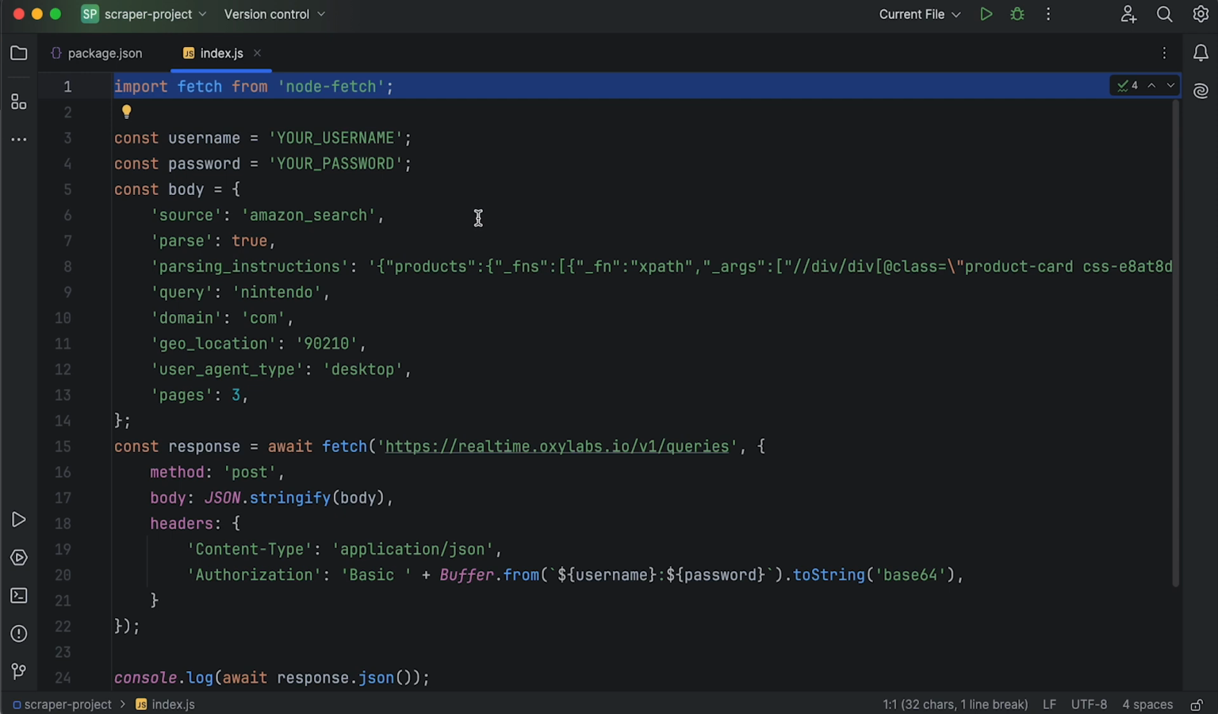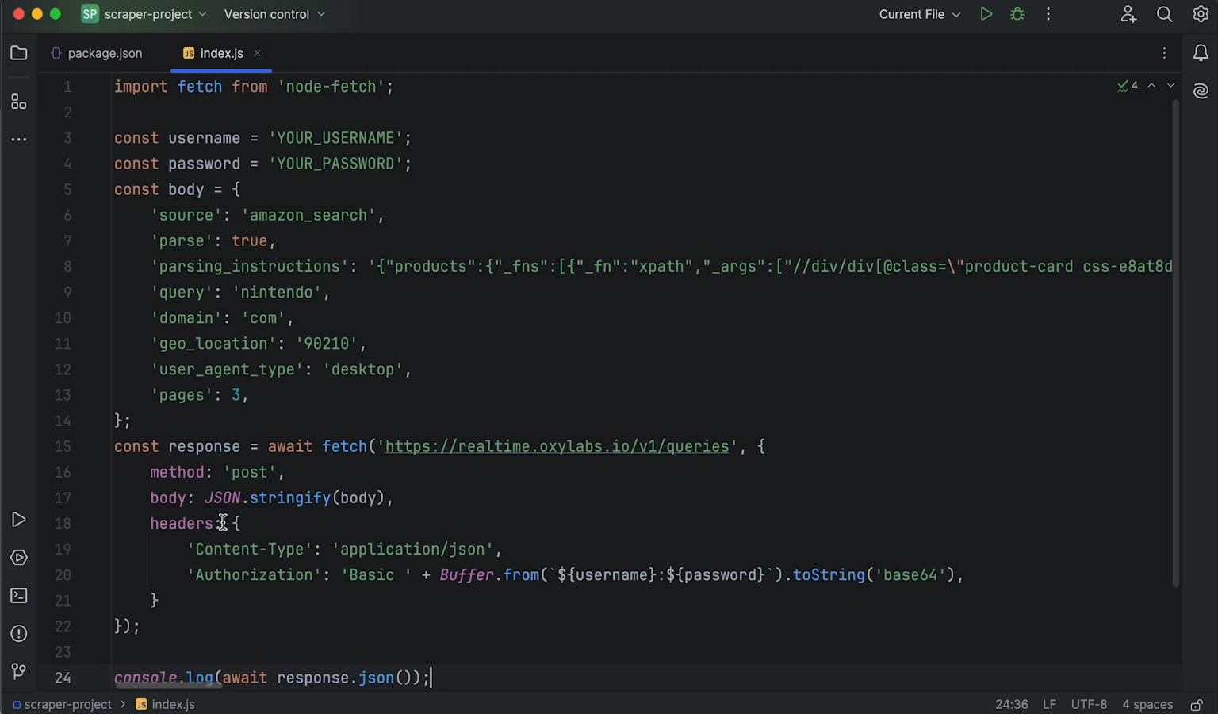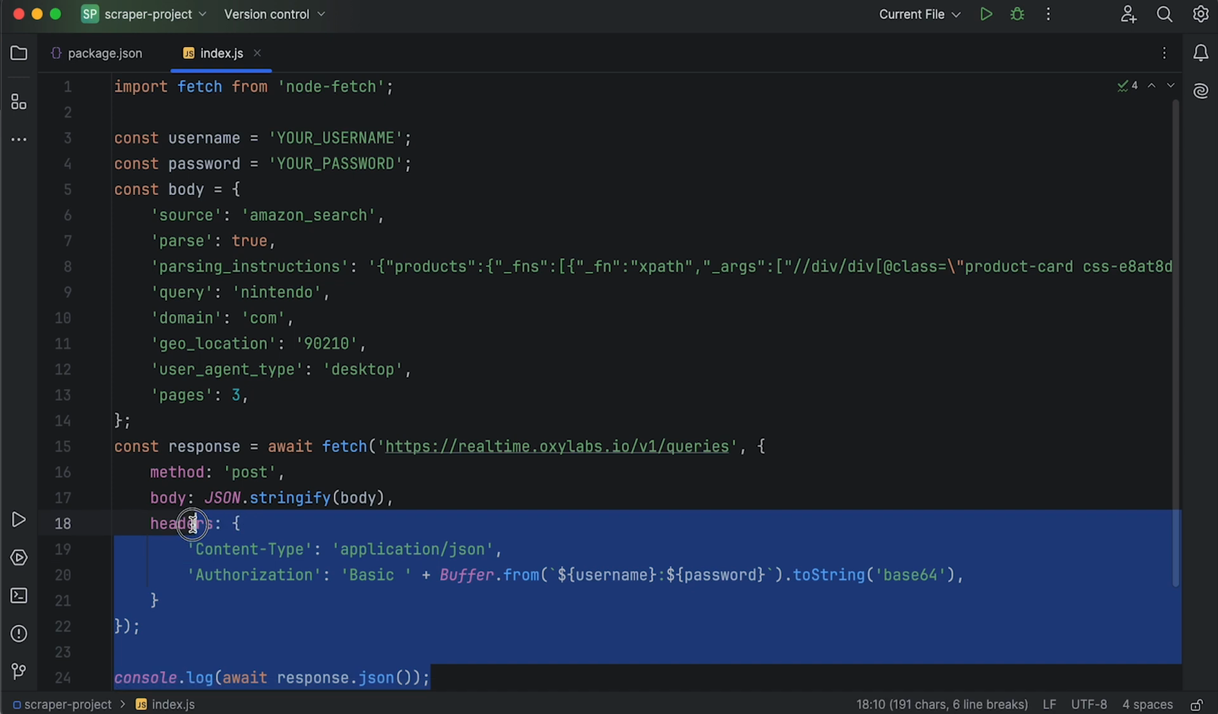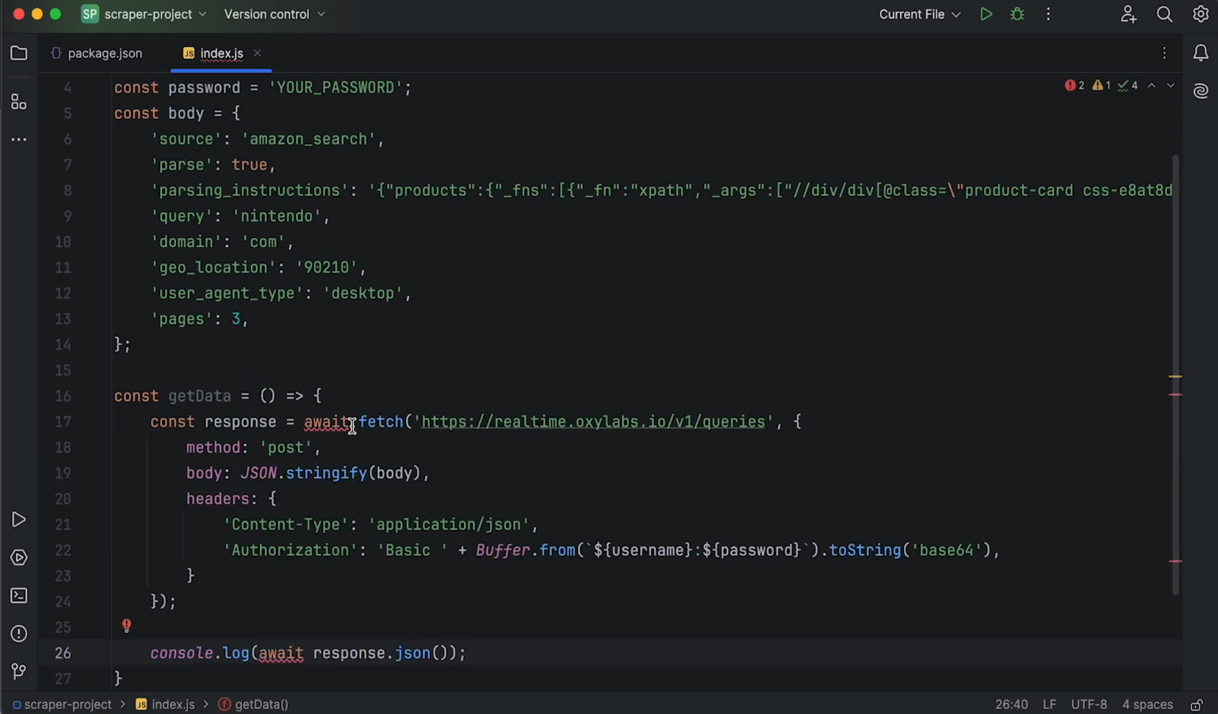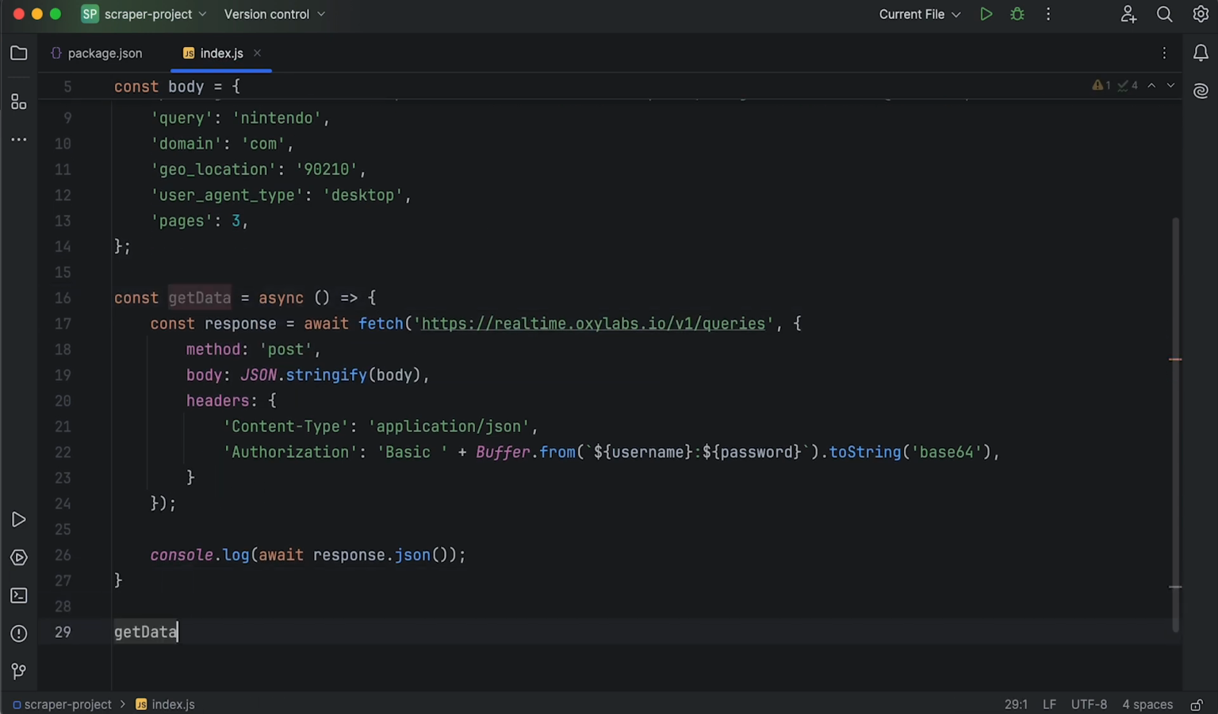And then we just need to also put all of this in a function. So let's just grab all of that. I'm going to write the function const getData, just like so. Because we have the await keyword there, we need to make this an async function. And now I'm just going to call this.